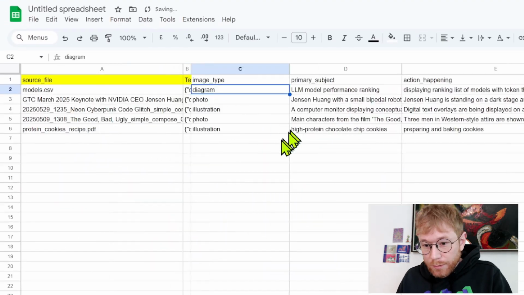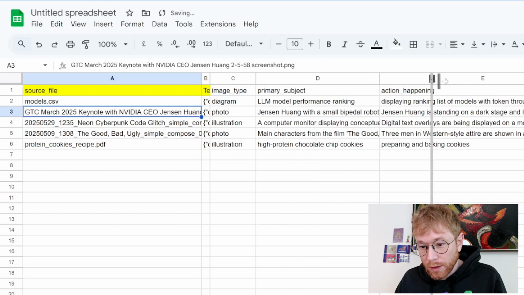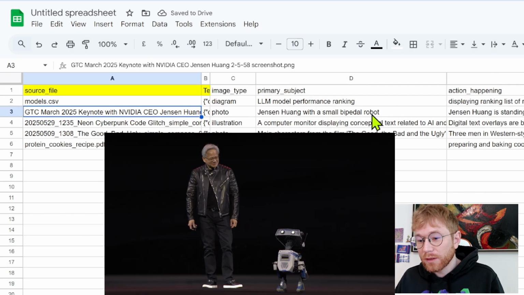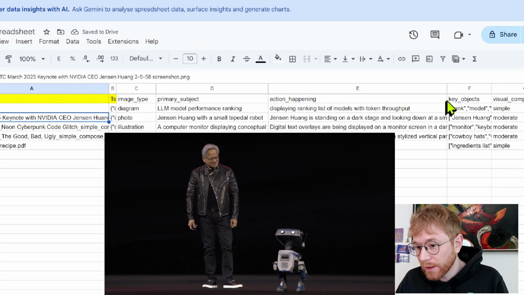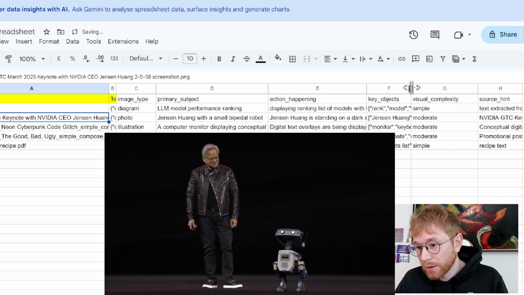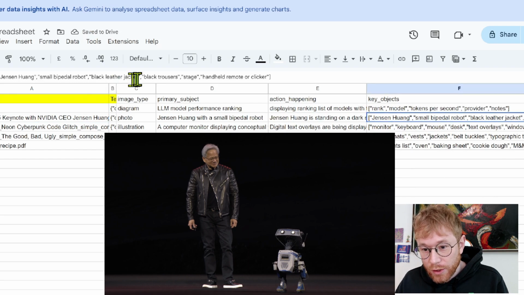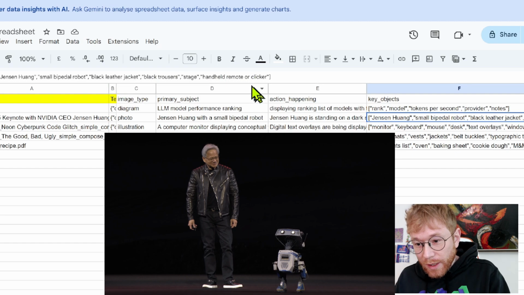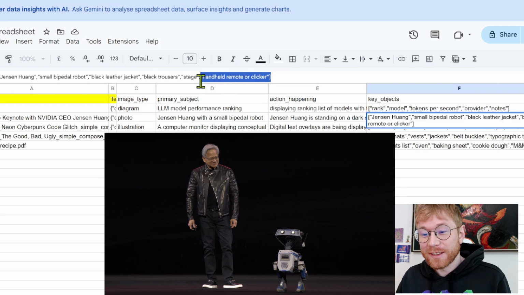So these are the images, and these are the file names. The first image is a photo, which is correct, and Jensen Huang with a small bipedal robot, which is pretty good. The action happening is Jensen Huang is standing on a dark stage and looking down at a small robot during a presentation. It's correct. Jensen Huang, small bipedal robot, black leather jacket, black trousers, stage, handheld remote controller clicker. This is really impressive. I didn't even see this.